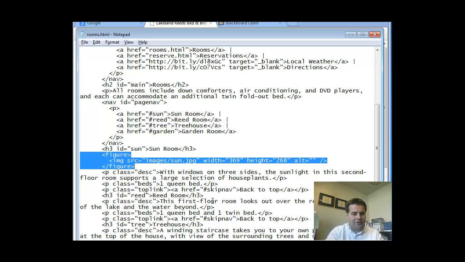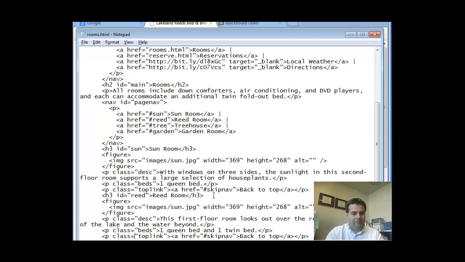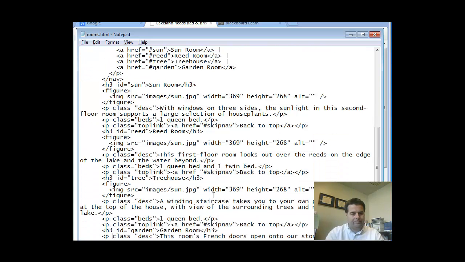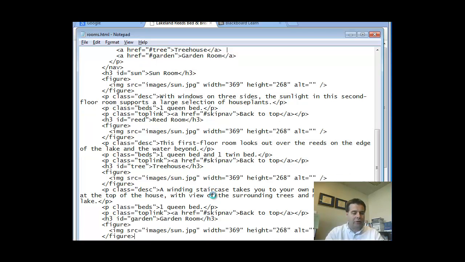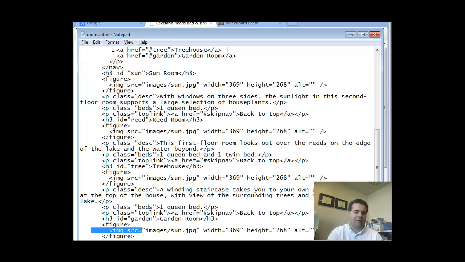So as we go down, we see the next room down is the read room. We're going to place the same code at the read room. Same code under treehouse. And the same code under garden room. Now this makes the process of adding code pretty quick, but as you can imagine, it's going to put the wrong image next to all the rooms except for the sunroom, because in each case we're telling the code to display the sun image. Well, let's take a look and see how it works for us.